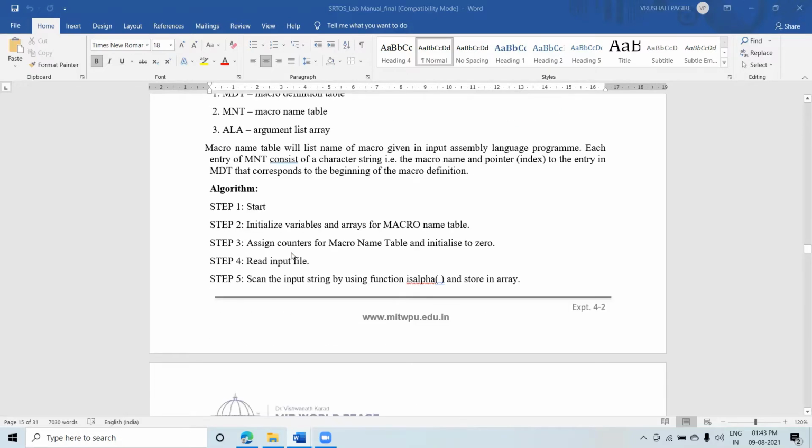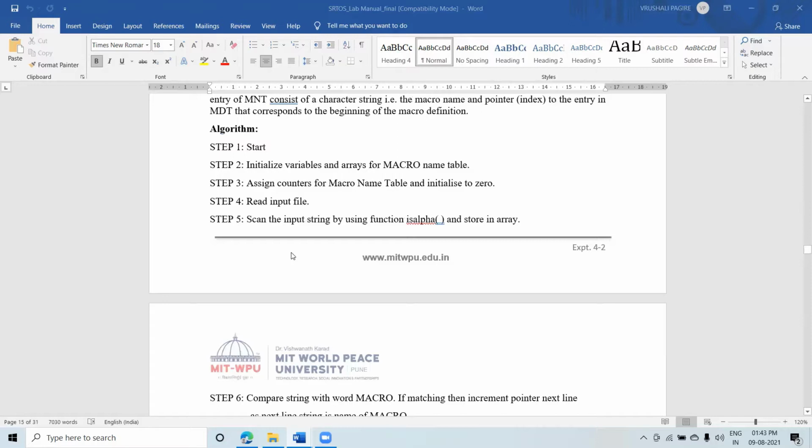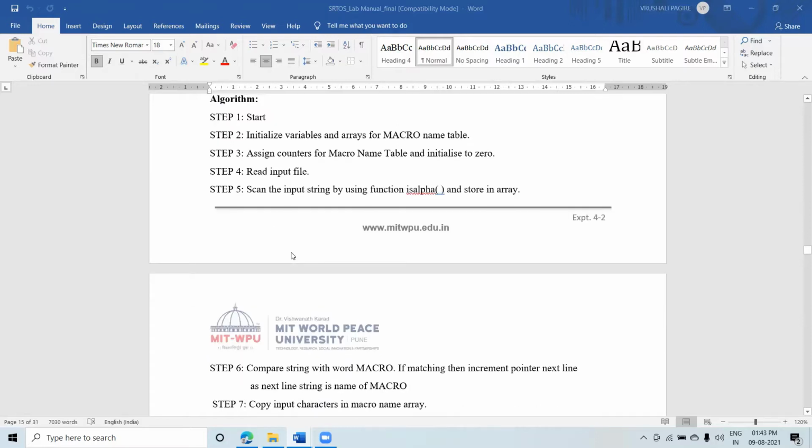Now the next one is the algorithm: how we can write the code, or how we can start the code. It is very easy compared to the assembler. Already you know the things. Can anyone guess the logic of what we can do in this practical session? How can you find the macro name? Anyone?